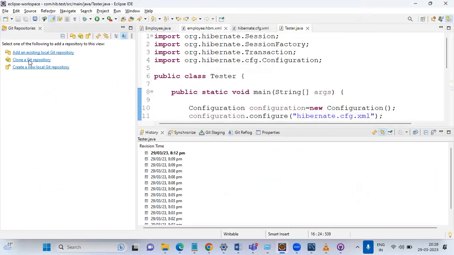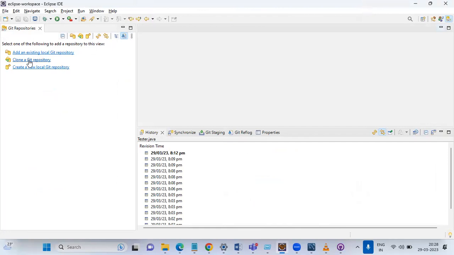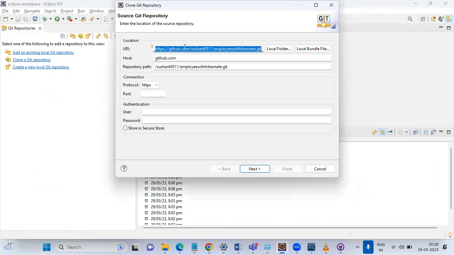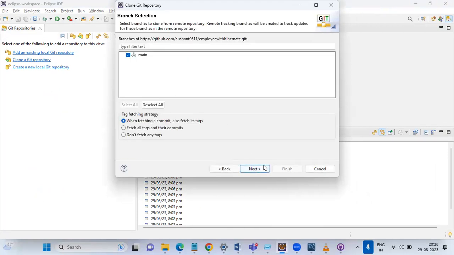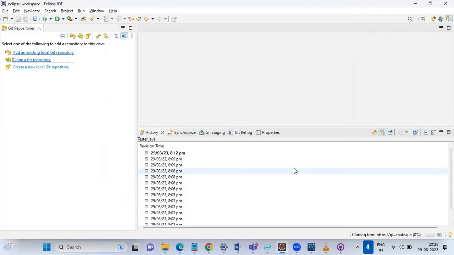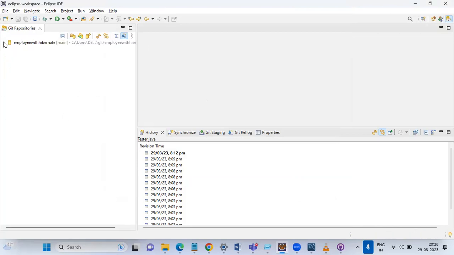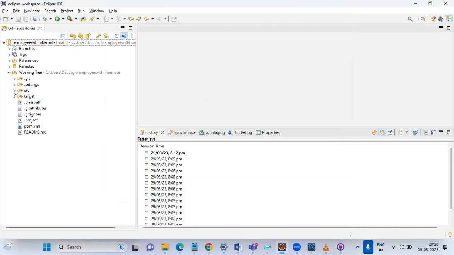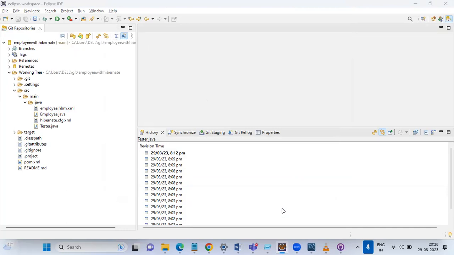And there I'll have Clone a Git repository. Guys, that URL is already in my clipboard, so once I click on that, it automatically comes here. If you want to copy any other Git repository, you can simply copy and paste that URL. Then click on next. That will download everything. Next, and then finish. So that code is listed on this side. There, you will find the complete code, everything whatever I had done. So this is the way you can push your code on GitHub and how you can fetch any other code from GitHub. So that's it.